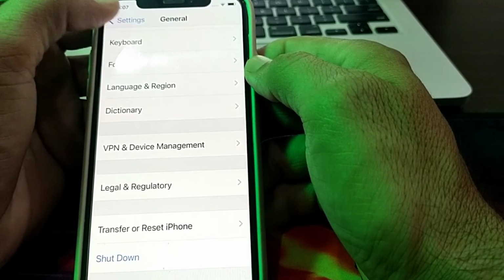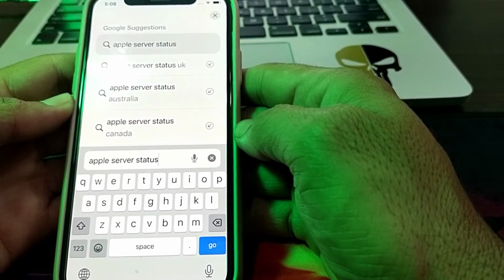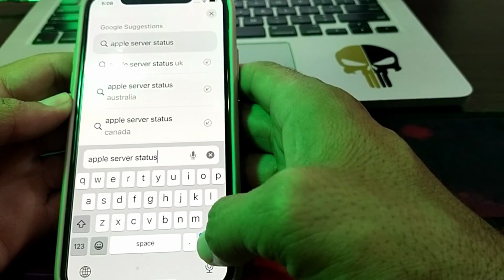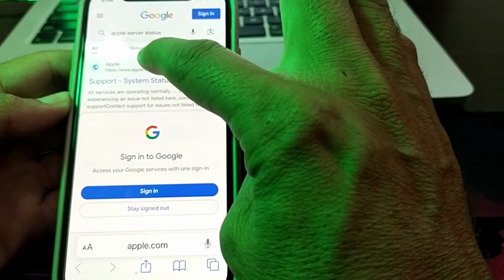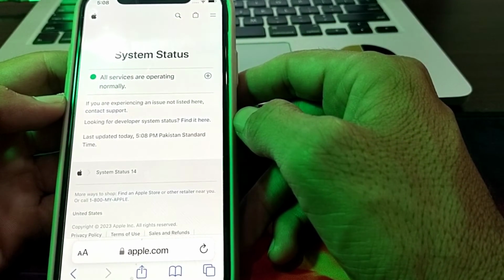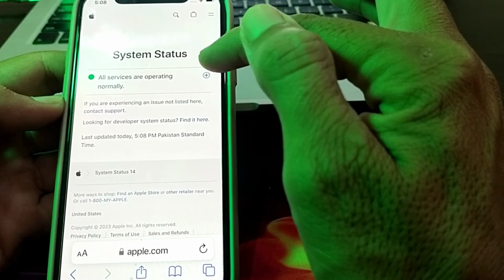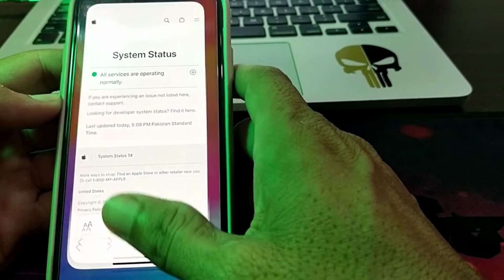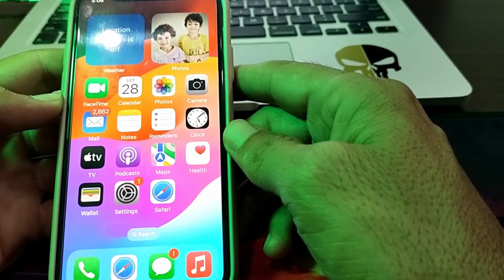If you still have this problem, then close this tab and open the Safari browser. In the search bar, search for Apple server status. Just simply tap on this, and then tap on here. After that, you can see that all services are operating normally. Make sure that the Apple server is working normally.